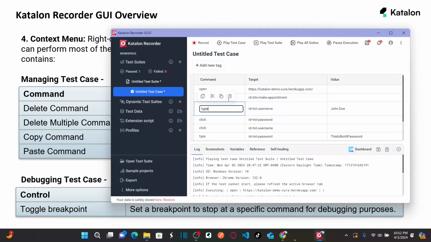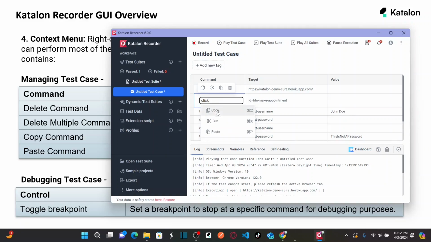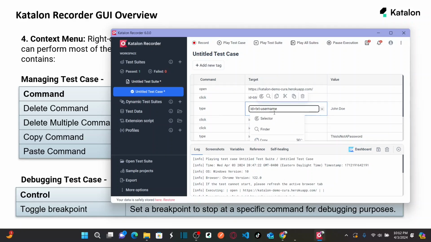Let's go back here. Right click here. You can copy the command, cut the command, paste the command, right? Or here, you can simply select the new element locator, or you can copy the element, right? Or you can paste the element.